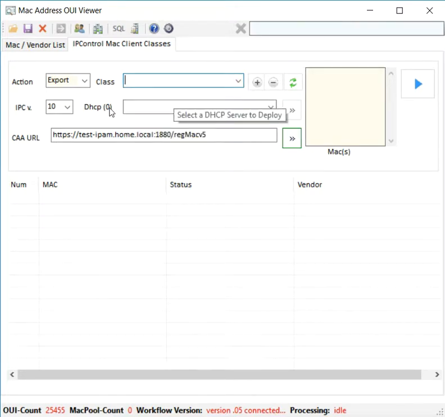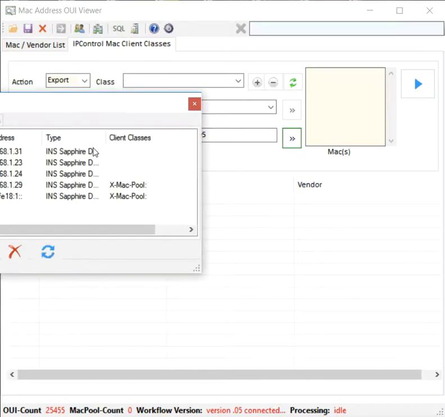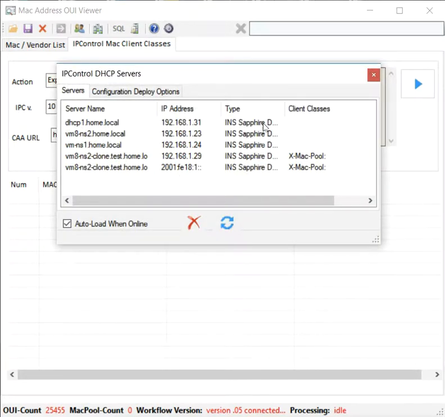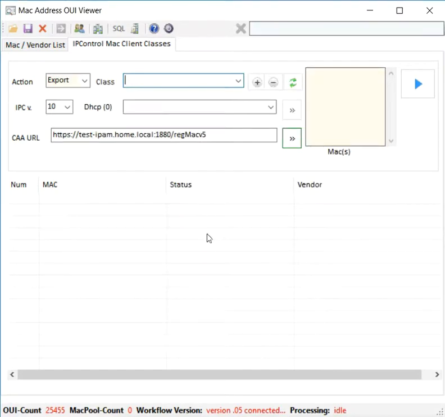And I've also added the filtering and the ability to query into the DHCP servers so that I can see what the server names, IP addresses, and types are, and also have this auto load whenever I go do some additional checks, as well as refreshing it at any time and closing the window.